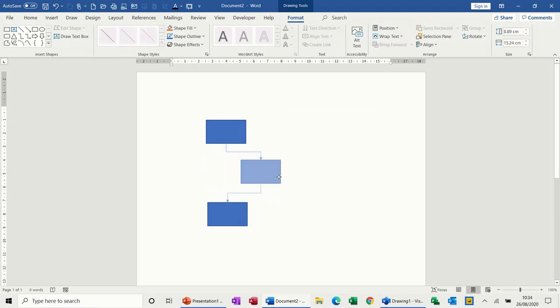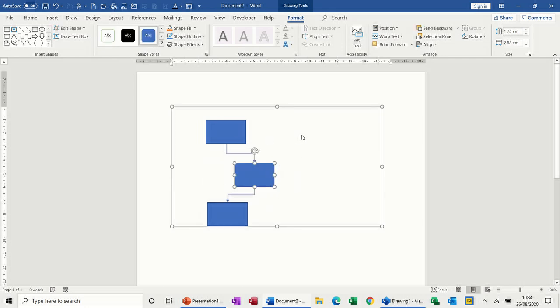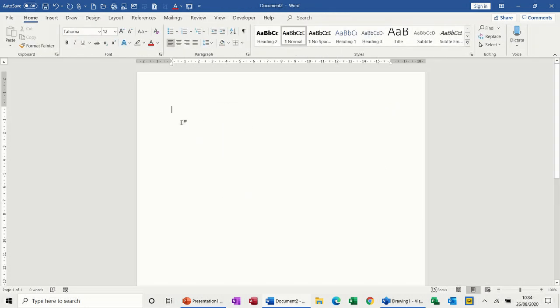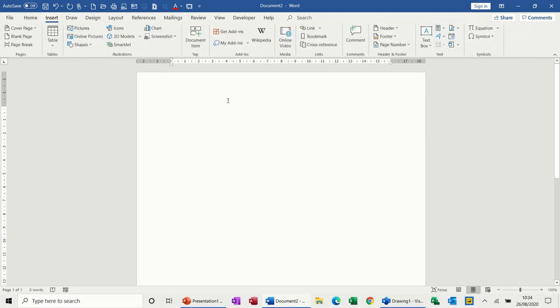If I move that middle one it should stay. Yeah, it does. But they are sitting inside this drawing canvas, and that's how you would achieve a flowchart with connectors that stay together so you can maneuver shapes around the screen in Word. Now if I just close that off, if I do Control A and delete everything, delete the canvas, so I've got no canvas.